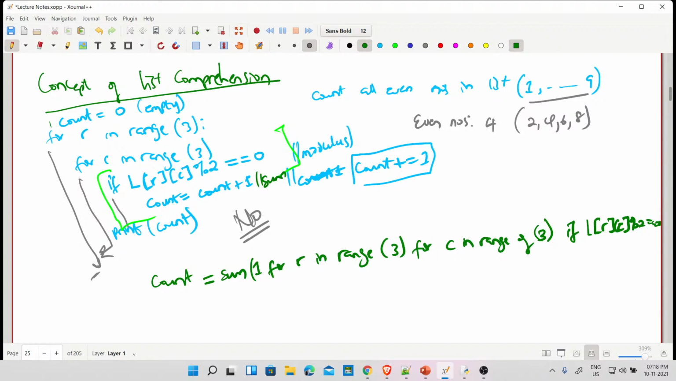Now this is the same one line, so you can actually wrap it around the print statement. Got the point? Fine. It might look difficult to understand, but this is the concept of your list comprehension. Okay. Fine.